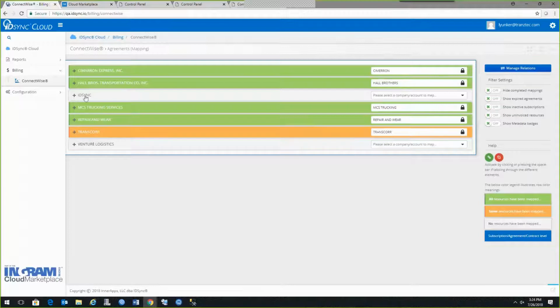So now we've got this screen up. The left-hand side of the screen shows us all of our customers that we have sold products to from the Ingram system. The right-hand side of the screen shows us a number of drop-downs, and those drop-downs contain a list of the customers that we have live in our PSA system, in our Connectwise system. So that lets us do the initial mapping here.